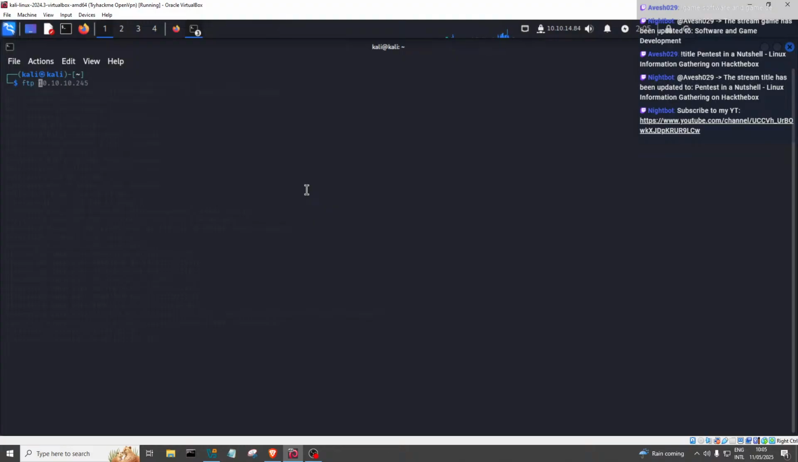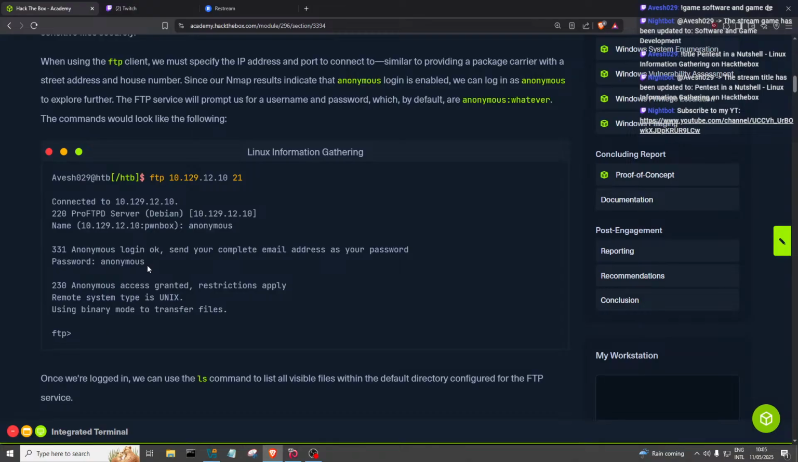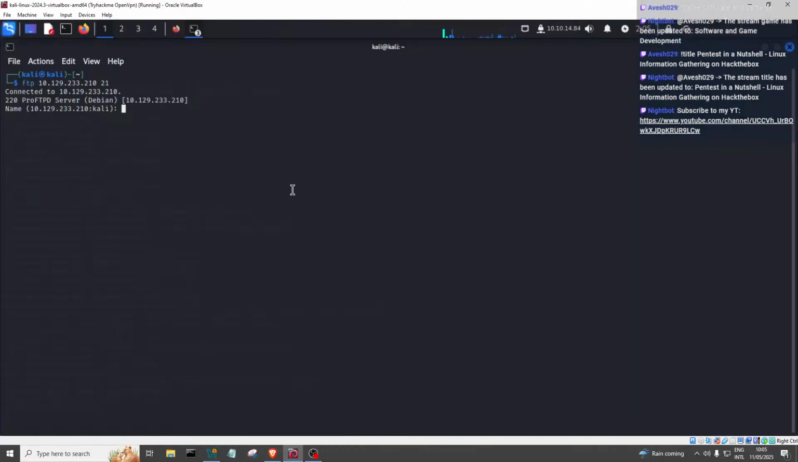Let's let this run here, but the box kind of already gives away that there's an FTP client running. So connected to that. Oh, are we connected? Okay, there we go. Name. Now let's see. So name anonymous, password anonymous. Let's try that out, see if that works. Anonymous login. Okay. Anonymous access granted. Restrictions apply.